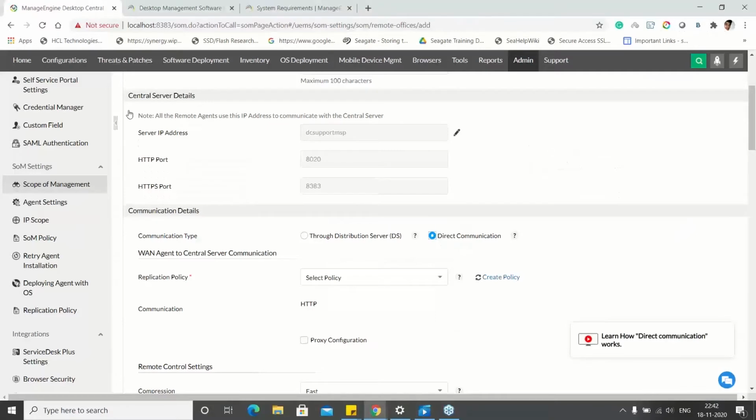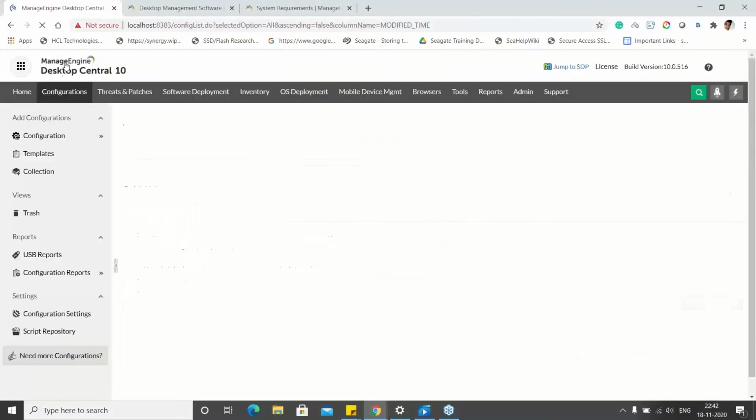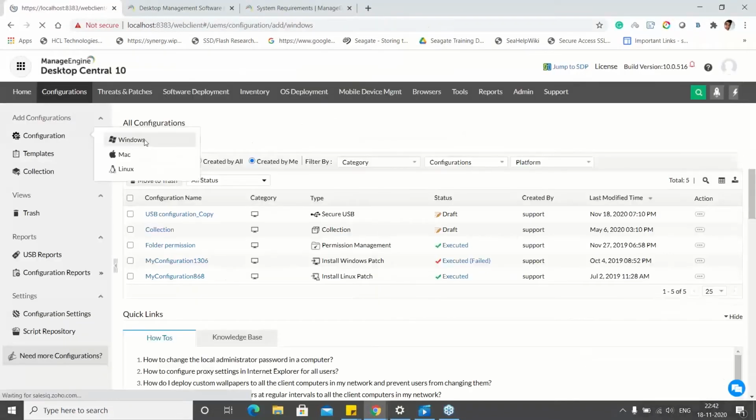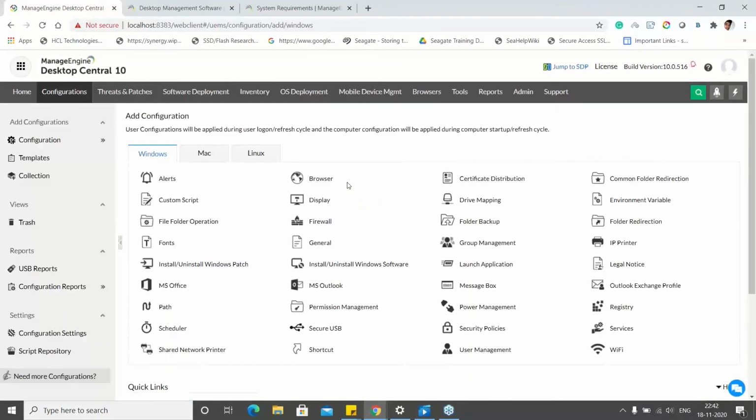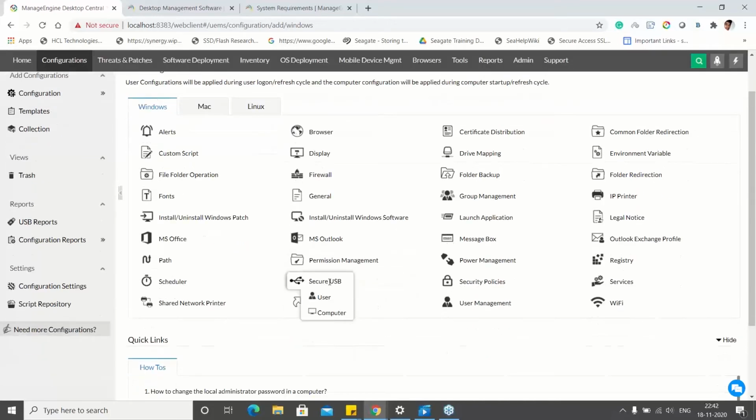Let me go back to the console. Under the configurations, we have 32 predefined configurations for Windows. It will completely eliminate your GPO dependency, starting from showing a legal notice to deploying a certificate. You can have all these features in the same product. And here we are going to deploy the secure USB.